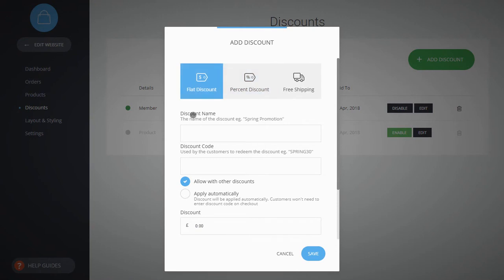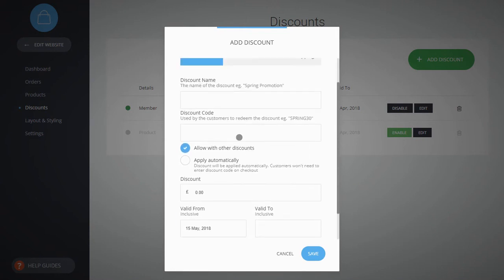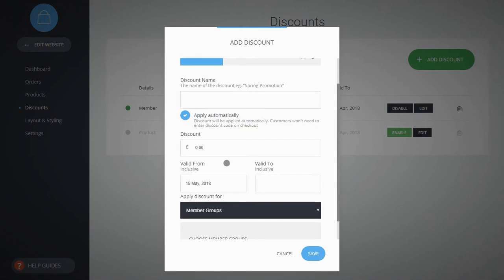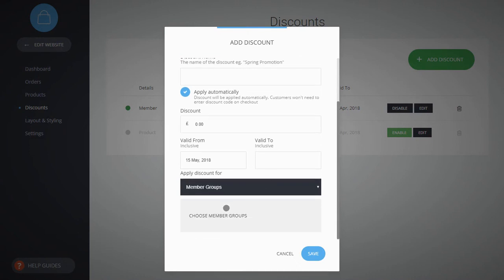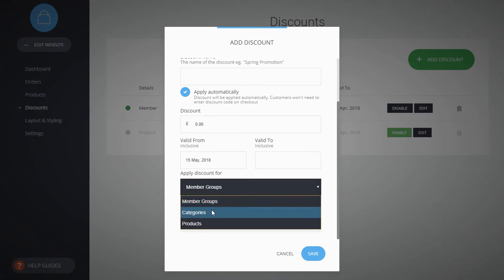So you can add, obviously you need to add a discount name, how we record it here, a discount code, if it is by applying a discount code on checkout. If you want to have it automatically, you can click on here, and that will be applied to all people who are part of the rule that you have here. For example, when people are part of a specific members group, or for a certain category, you can have a flat discount or a specific product.